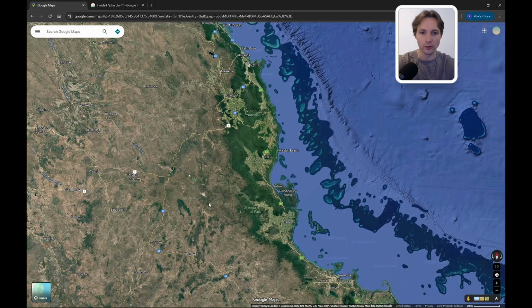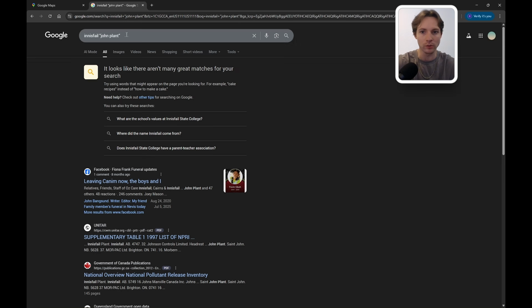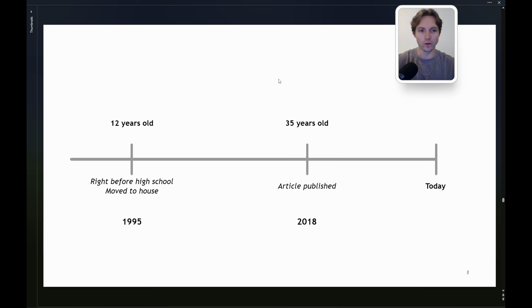So once I had this general area, the next thing I did was just look at each one of these town names plus John Plant plus Primitive Technology, kind of trying different combinations in search and seeing what I would get. So I'll give this example of one of the things I did.